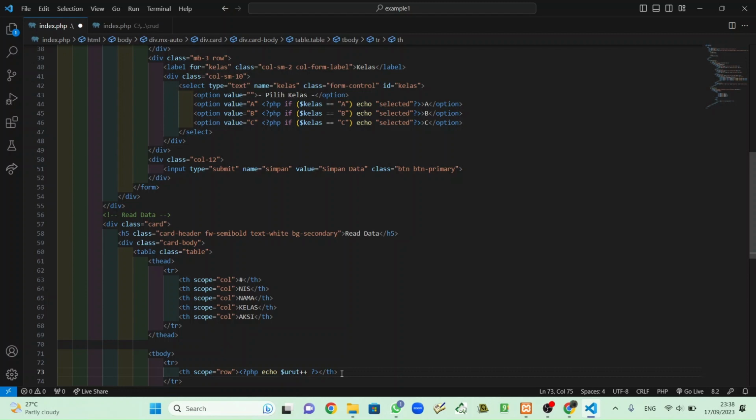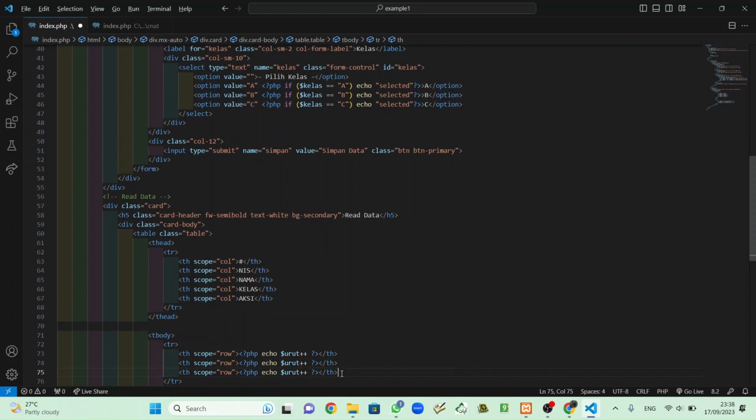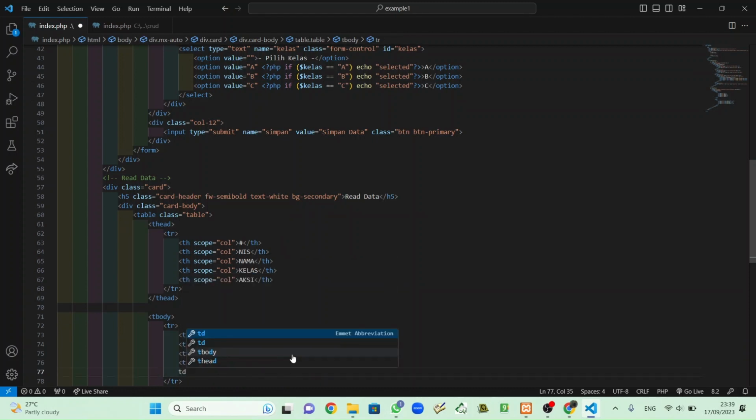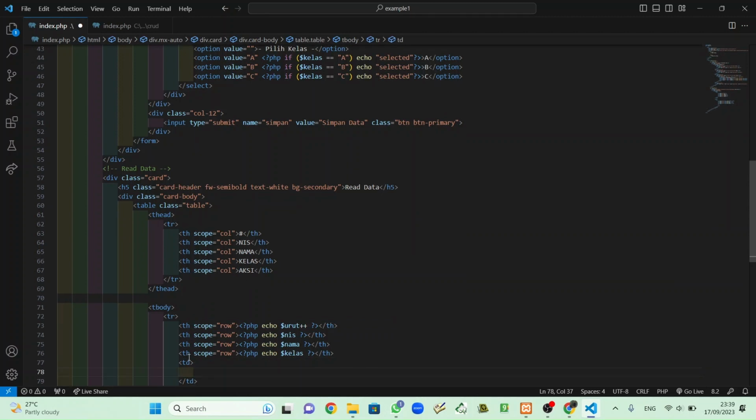And as always, copy three times so we can make it four. Change this with NIS. Okay, and after NIS is nama. After nama, class. Okay, and the last thing is for action. Don't forget to put scope. There are two actions. Is that edit or delete?